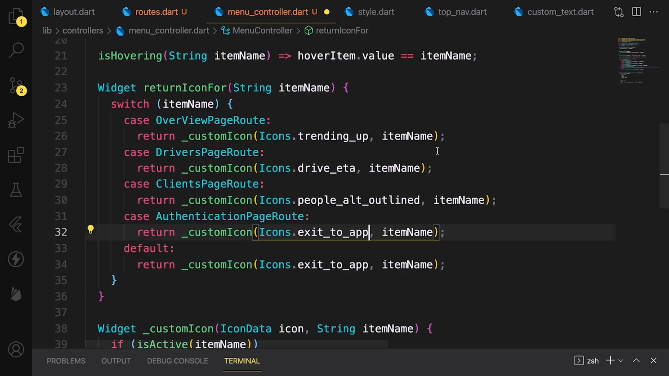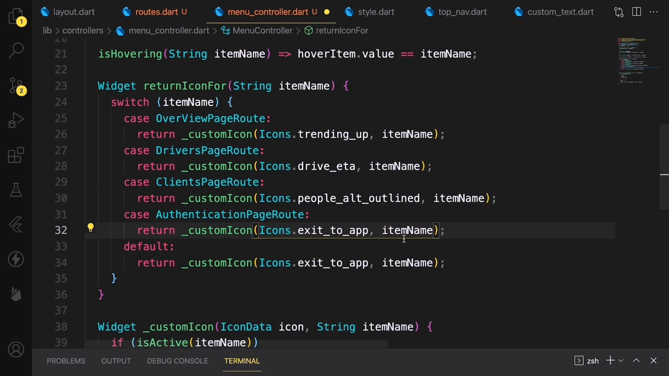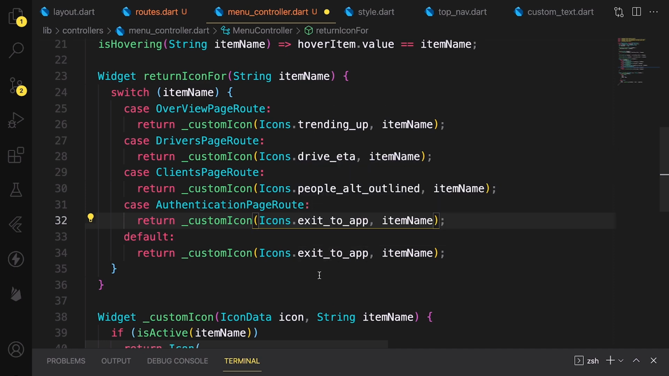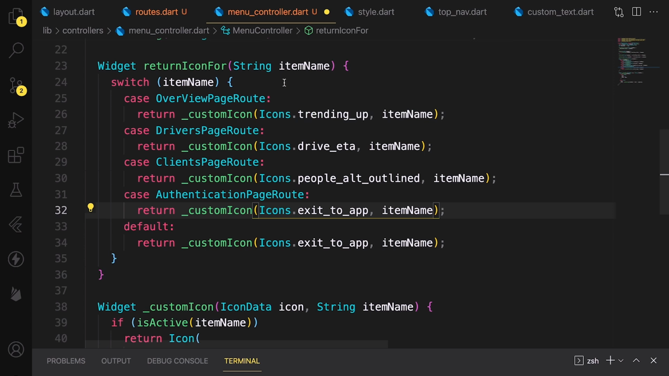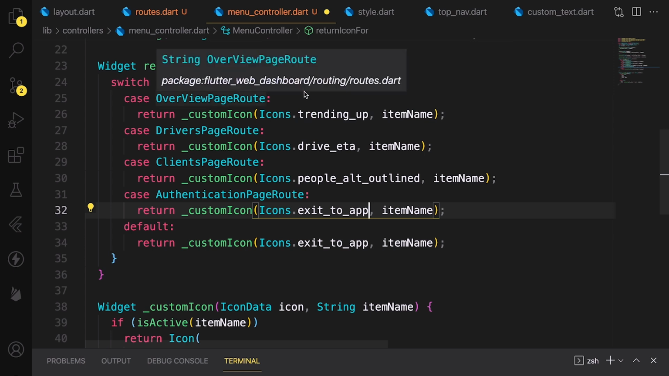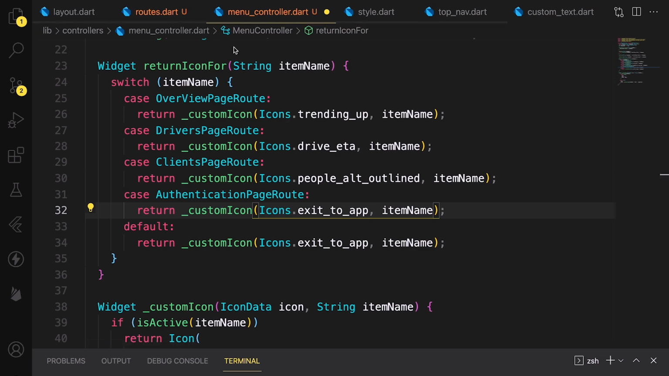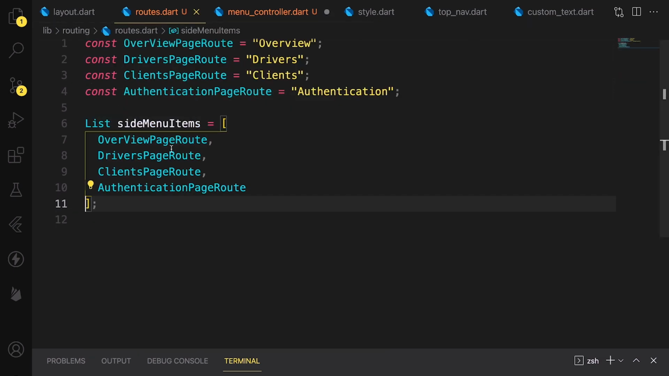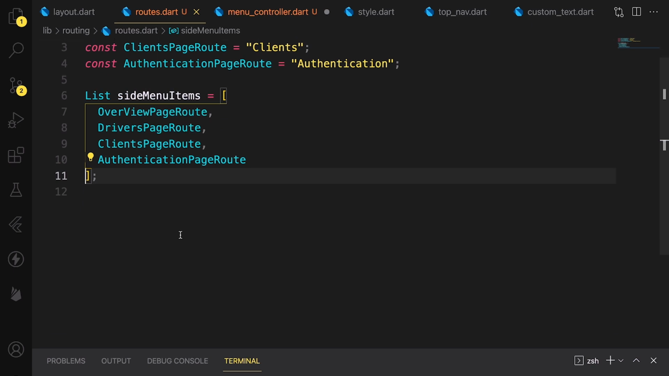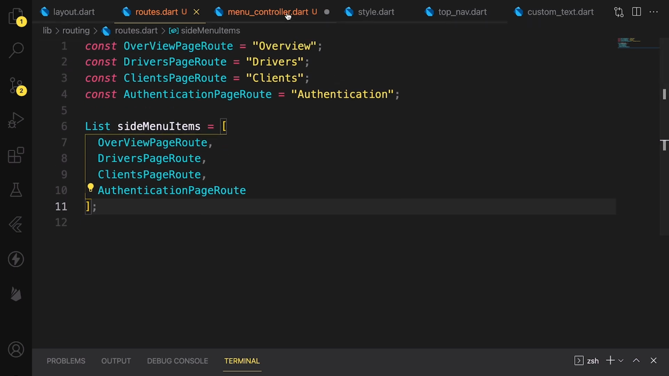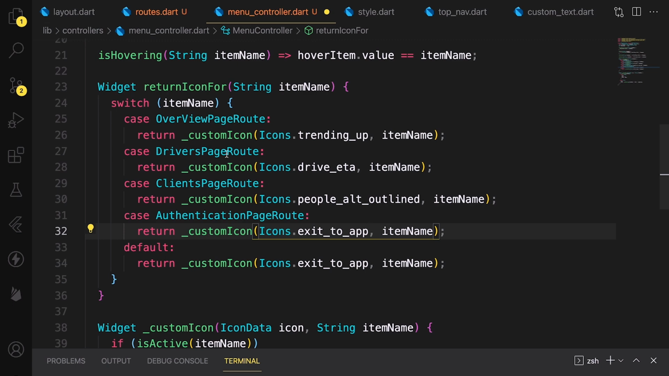Now here we have our return icon for method, and it looks a bit complex, but it's super simple. We have a switch statement that takes the item name, and depending on the item name, we are going to return a custom icon, right? The item name will always be one of the items that we defined here inside of side menu items. So the item name will always be one of these.